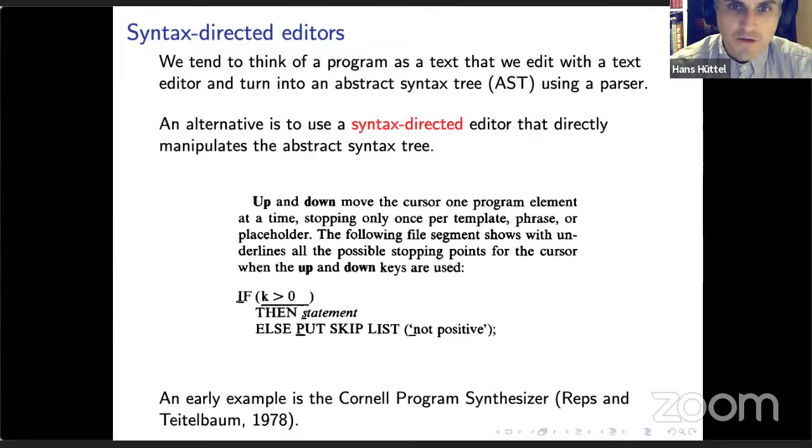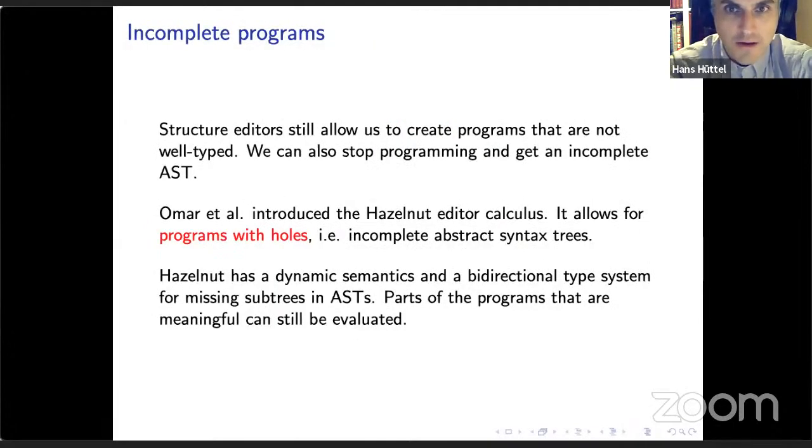It's an old idea. It goes back all the way to the Cornell program synthesizer from 1978, and the Cornell program synthesizer is actually an editor that lets you build an abstract syntax tree directly by using a cursor that you can move up and down from side to side and put in new branches of an abstract syntax tree, and you can never build anything that's syntactically incorrect. But you can still create programs that are not well typed, and you could also stop at some point and say, I don't know what to do now, and then you'd have an incomplete AST until you finish your AST.